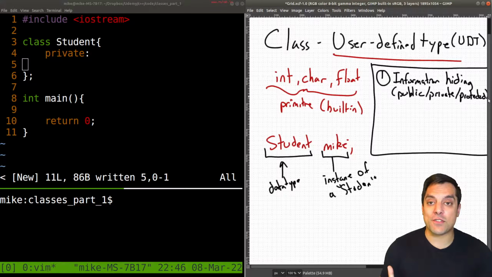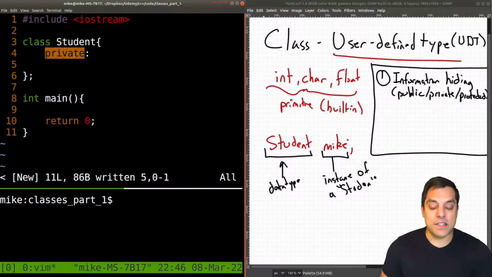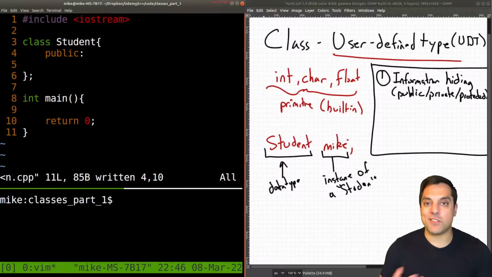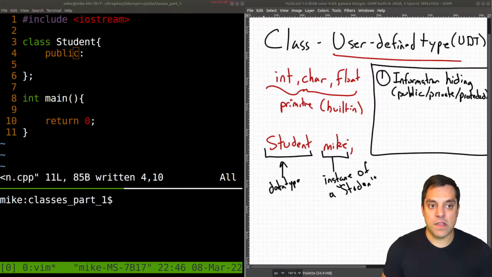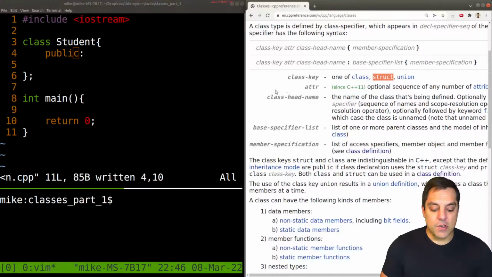Today is just an intro to some of the things that we can do in classes and building our first class here. So the information inside of this student class, for instance, could be hidden and not available to someone, or I could make it public. Let's go ahead and make it public just so that it is available and we can do some simple example with today's lesson.